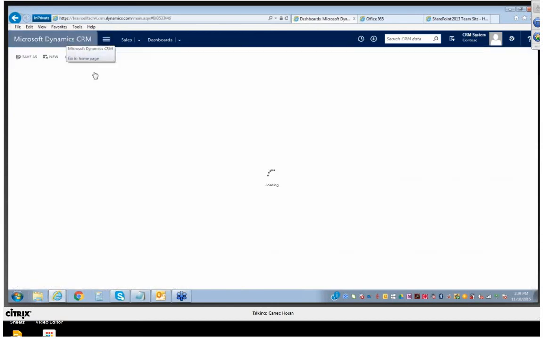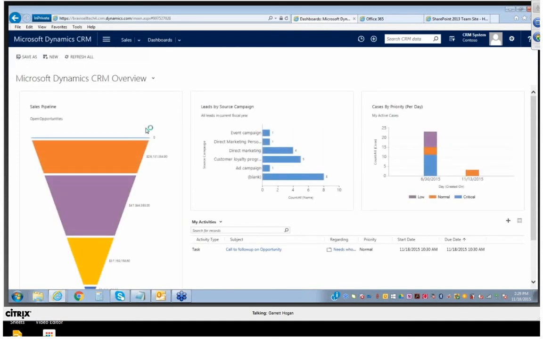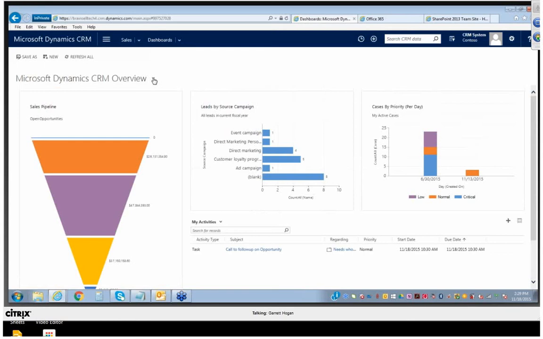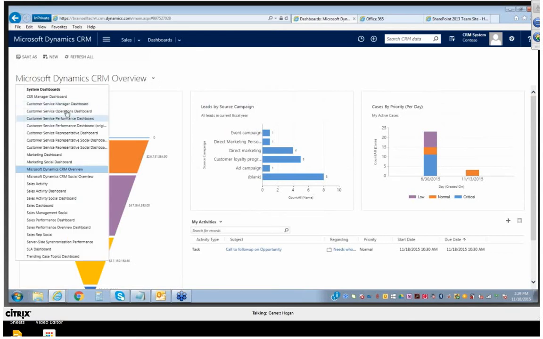The first thing a user typically sees or typically wants to see when they log into their CRM database is the dashboards view. And I will say that I've been thoroughly impressed with the dashboard capabilities over the last couple of years with Microsoft CRM. In this example, this is just a brief overview dashboard showing multiple different dashlets like the current sales pipeline, leads by source, cases by priority, my current activities for the day. I could click on this drop down and I could see roughly 20 different system dashboards that come with Microsoft CRM out of the box.